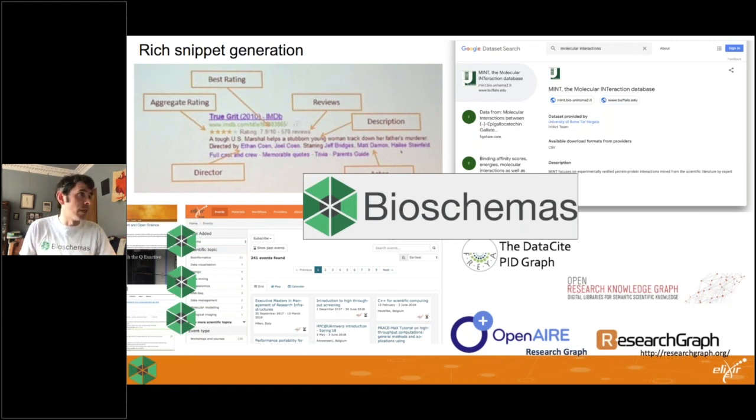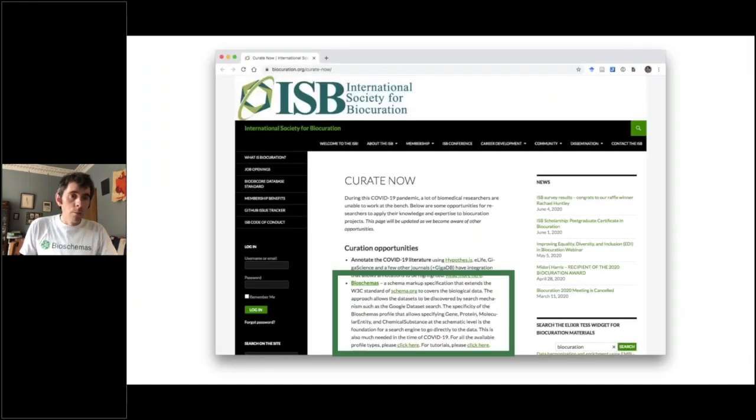It can be exploited by the search engines in providing rich snippet results. It can be exploited by the search engines to provide directed portals, so with the dataset search, as that's in the top right-hand corner. It can be exploited within our own community to help power things like the TeSS training portal search engine. And it can also be used to feed into knowledge graphs. Bioschemas has also been recommended by the International Society for Biocuration as the mechanism to provide your curations.